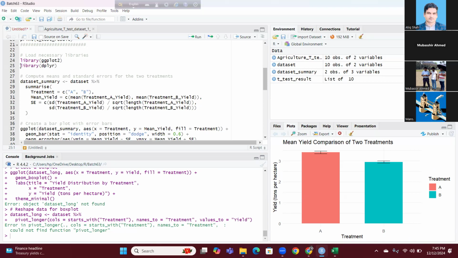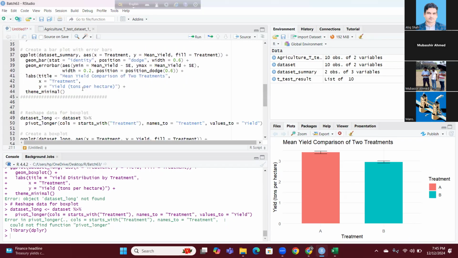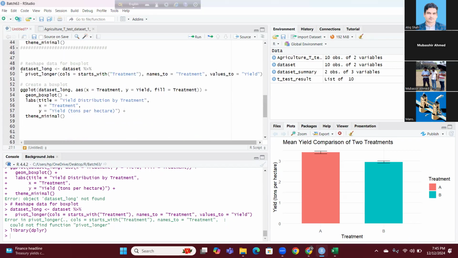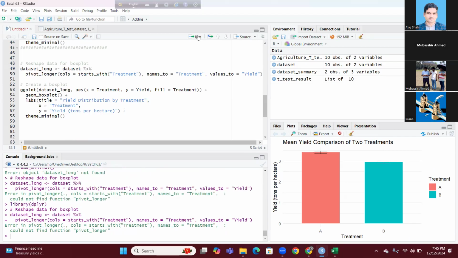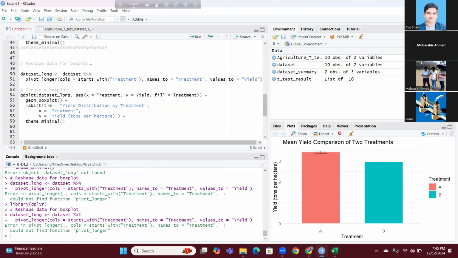Line number 25. Yes, now run the line again. It is again showing could not find function pivot_longer. So you need to do library tidyr. Try to do library tidyr. Line number 47. Yes, type the tidyr library.